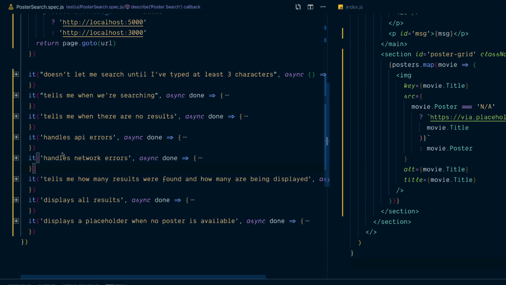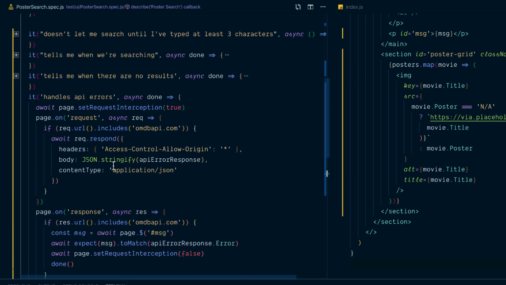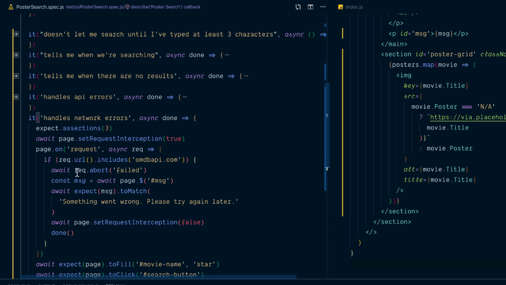So let's say, for example, we want to look at handles API errors. So as you would expect, same pattern, we intercept the request, make sure we're calling our API, and then send across an API error response, which is just a test fixture with an error. Similarly, we have network errors. So in here, we actually go ahead and abort the request with a failed message and make sure that we tell the user that something went wrong.